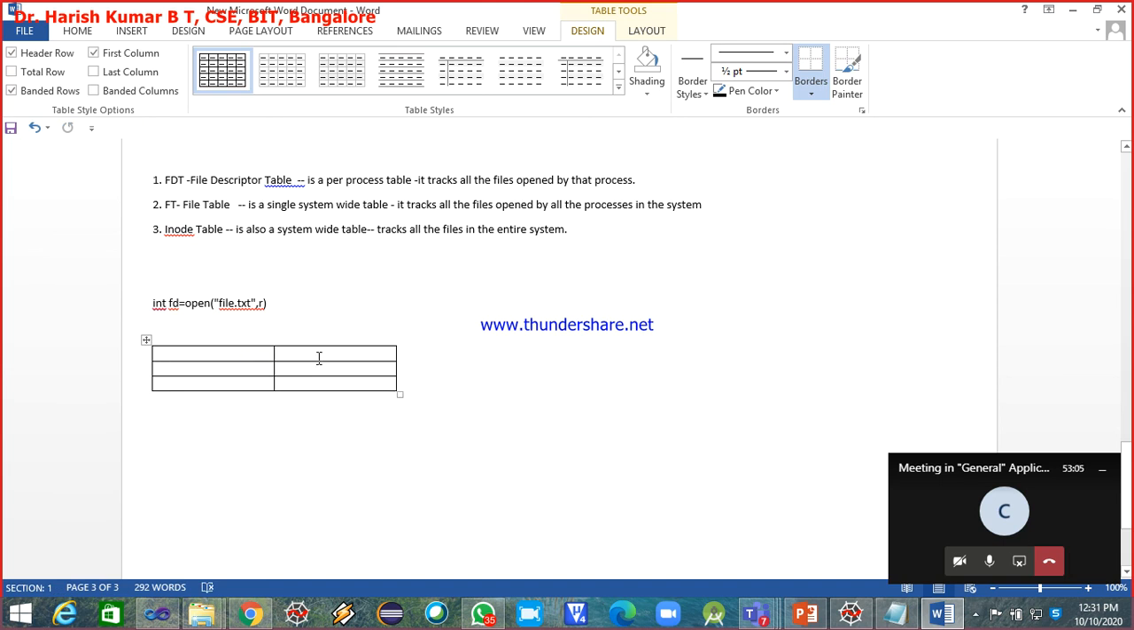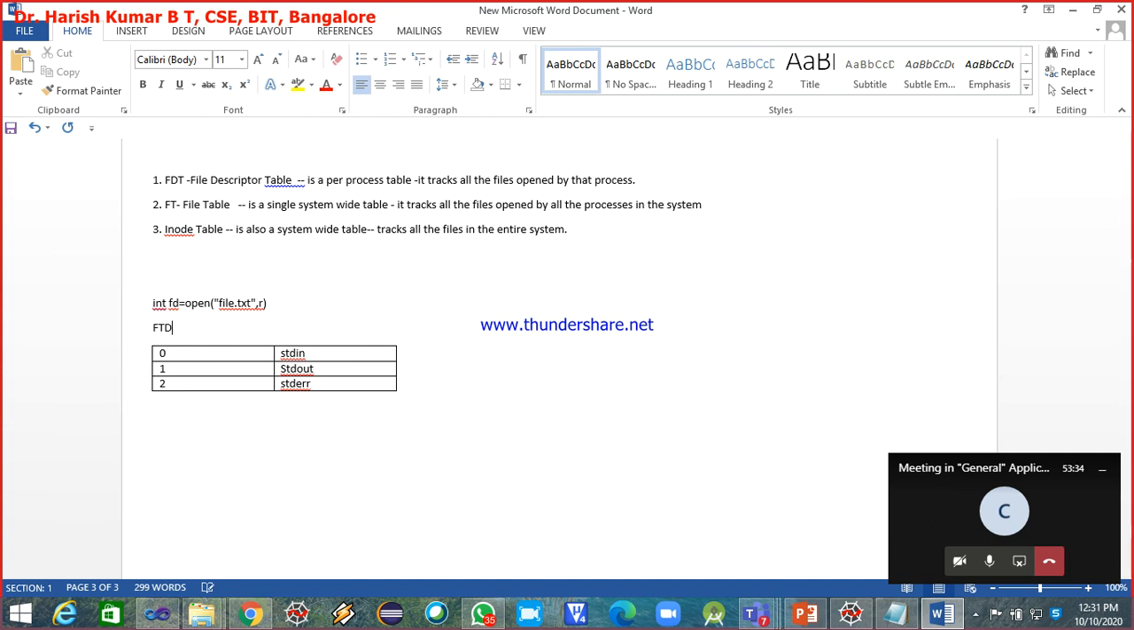So first row, this is 0, stdin, and 1, stdout, 2 is stderr. Okay, so this is the FDT, file descriptor table, created by the kernel or operating system for the process which makes a call to open.